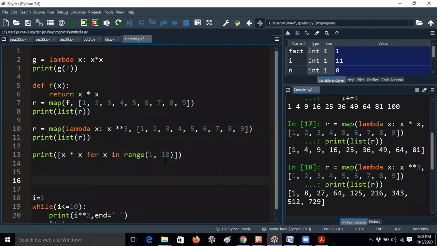I'm just running the code. Here I would like to print range of 1, 10. That means it will take 1 to 9 values. For x in range: this is read from right to left, because the for x in range line is inside the body of the for loop. So I'm taking square brackets. This is nothing but a list, so this is called list comprehension.